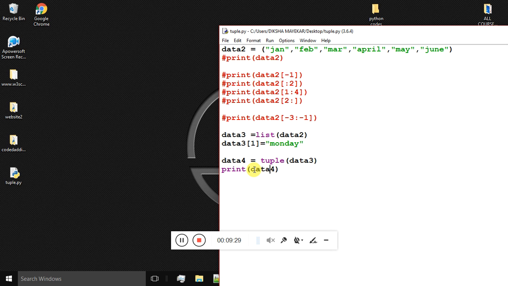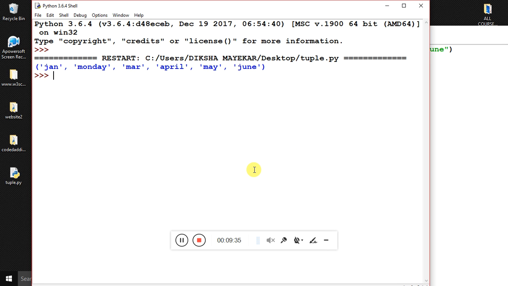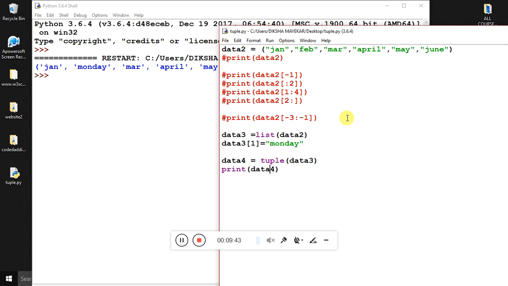Now I will press control plus S to save, and alt plus R to run the code, and I'm getting the result. Instead of February, I'm getting Monday, and all the other values are the same. So whenever you want to change the data in a tuple, first you have to convert the tuple into a list, then change the values, then convert that list back into a tuple, and then you can print it.